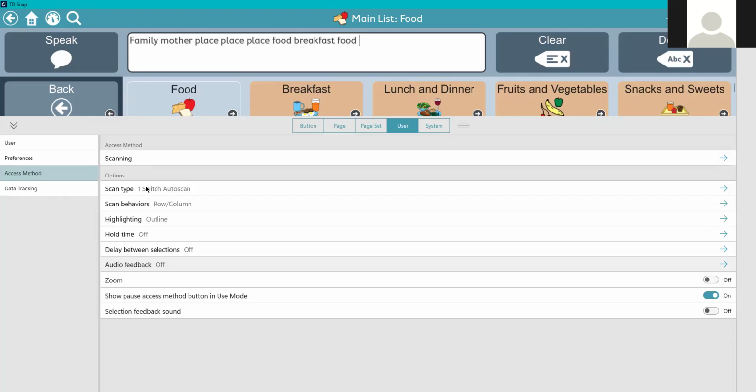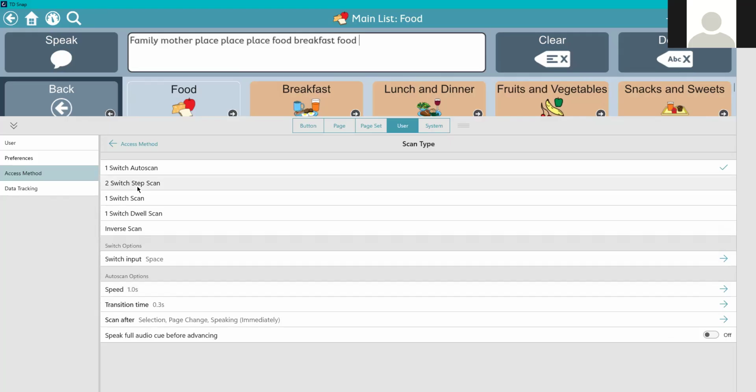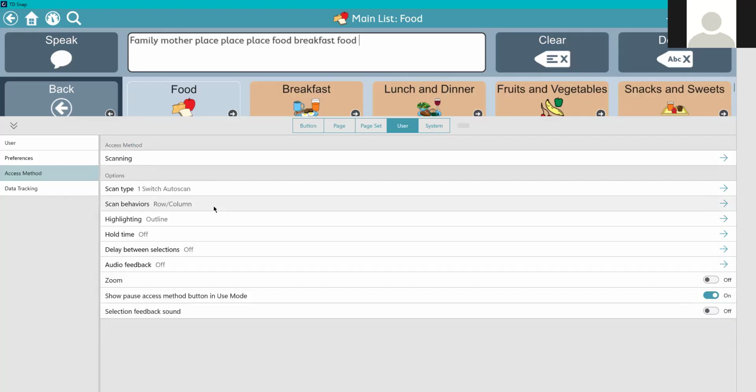And then switch scanning. So again, if you're using one switch and you want it to auto scan, two switch, step scan, lots of different settings there. Auto scan, how quickly do you want it to scan across different options? It's on 1 second right now. I'll go back, and just as an example, I'll also turn on this zoom so you can see what that looks like. And I'm going to turn on a selection feedback sound. So I'm going to hit done here.